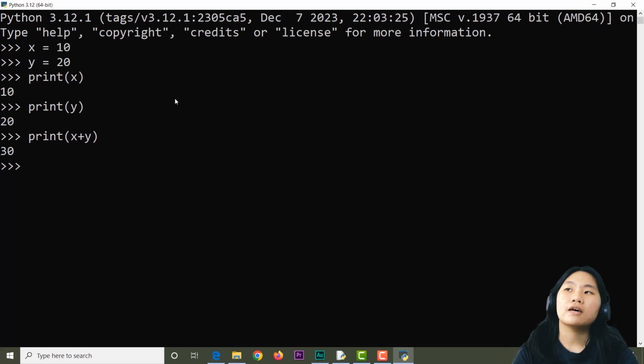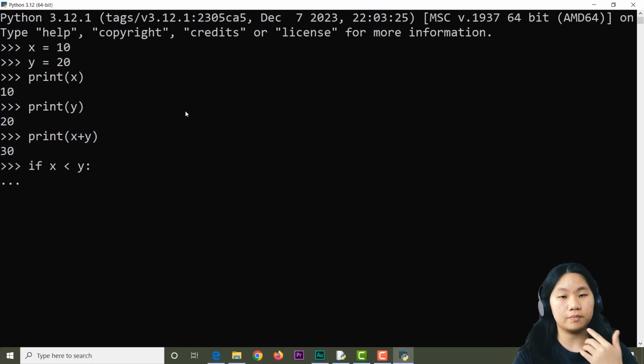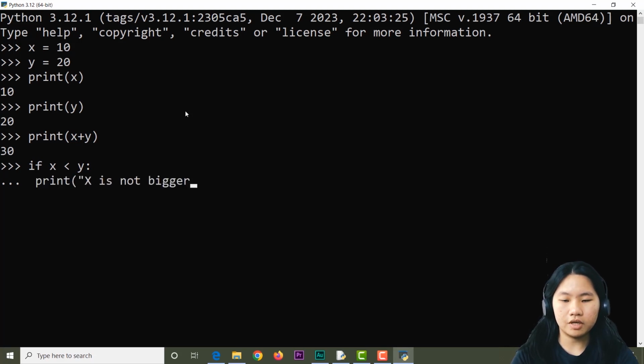Next up, let's experiment a bit with the indentation property of Python. I'm going to create an if block of code. If x is less than y, right? Enter. Now, this doesn't automatically indent for you, so you do have to press space. X is not bigger, my bad. X is not bigger than y.